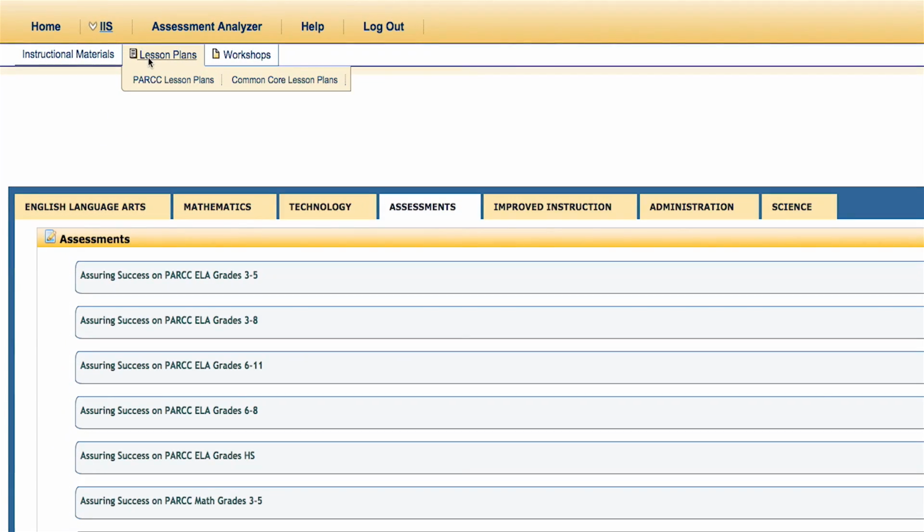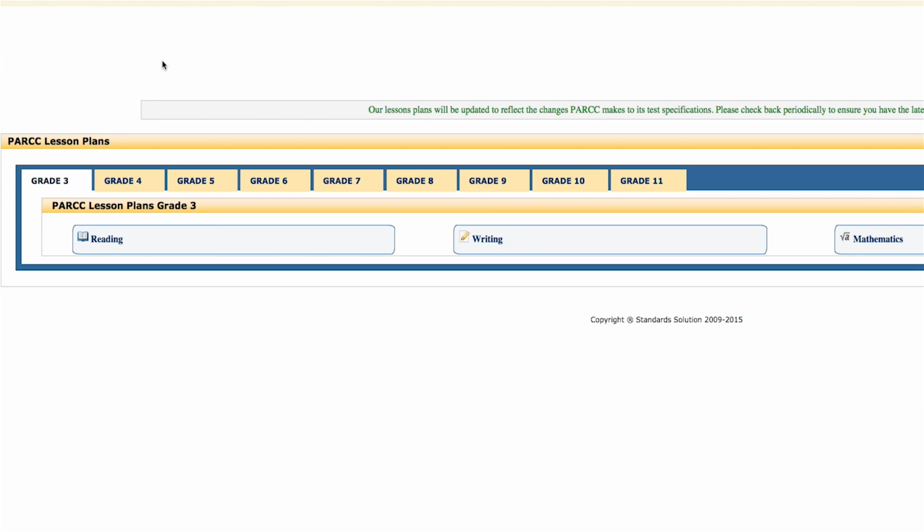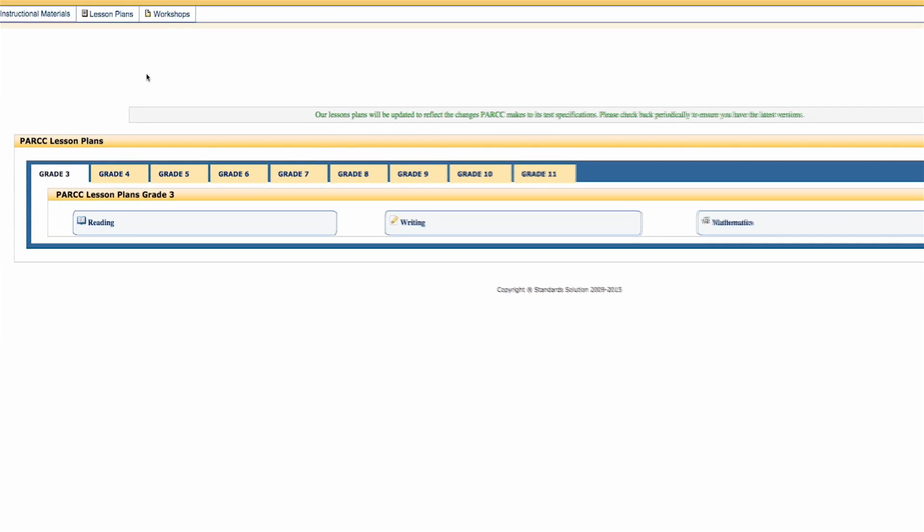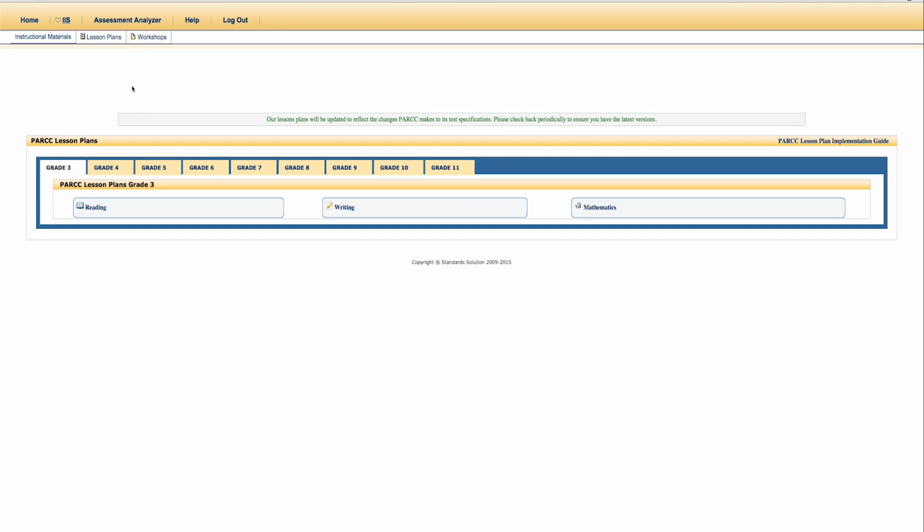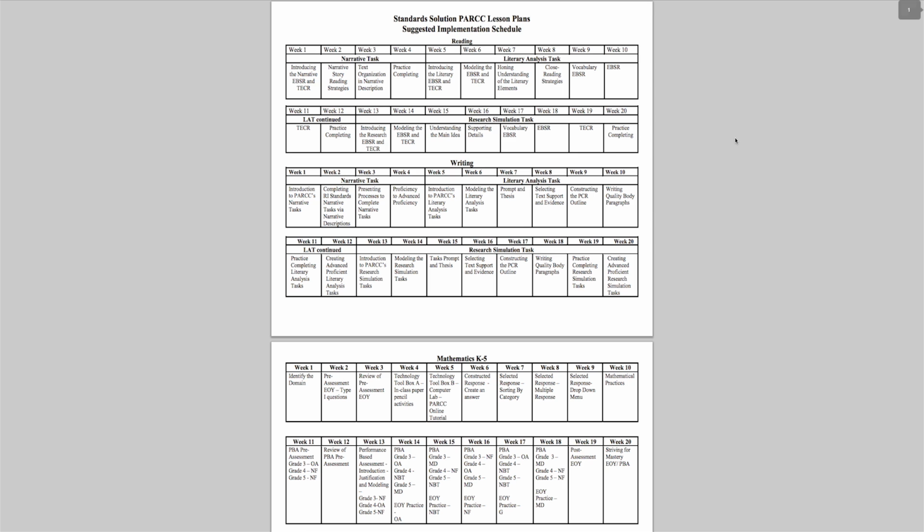Next, we have lesson plans. We have PARCC lesson plans and Common Core lesson plans. The PARCC lesson plans, if we click on PARCC lesson plans, are for grades 3 through 11, reading, writing, and math, 20 lesson plans for reading, 20 lesson plans for writing, 20 lesson plans for math that go over the requirements of the PARCC assessment. So here, if you click, we have a recommended implementation guide.